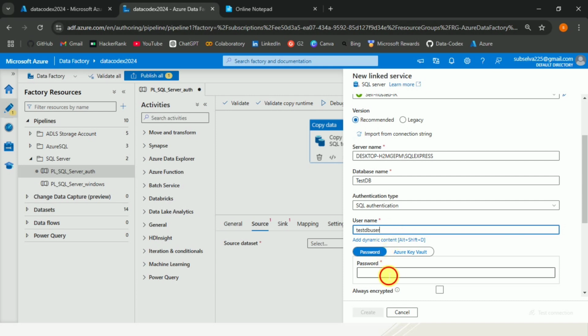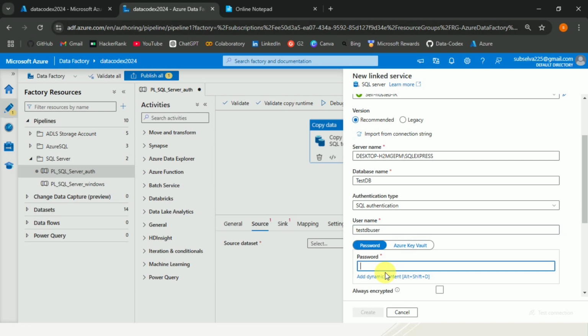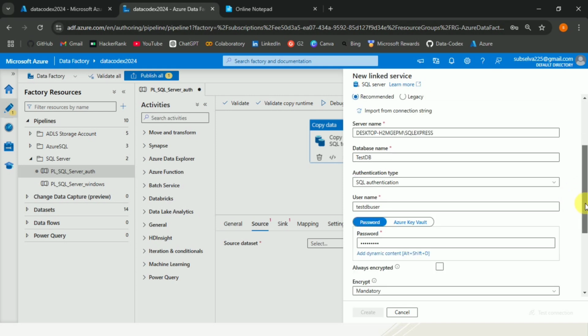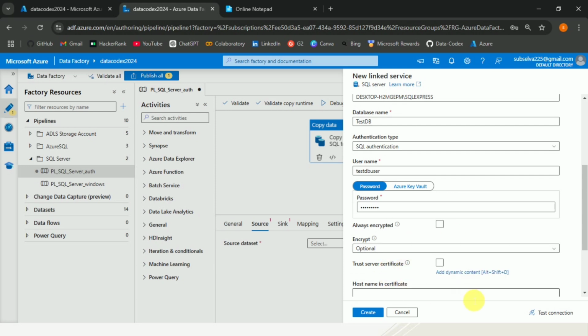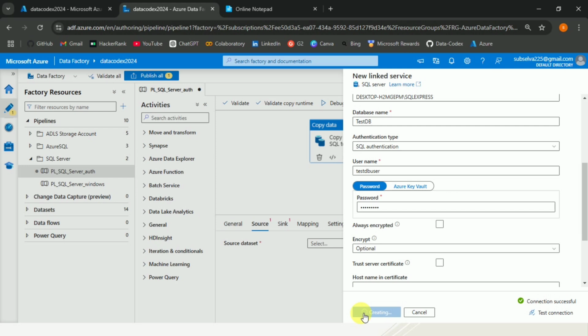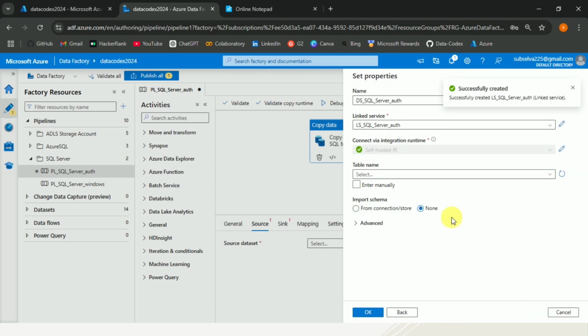Once you have provided the username, you can provide the password. Then select the encryption as optional, and let me click on test connection. The test connection is successful. You can click on create. This will create the linked service for you to connect to your on-prem SQL Server. So now we have created the linked service.